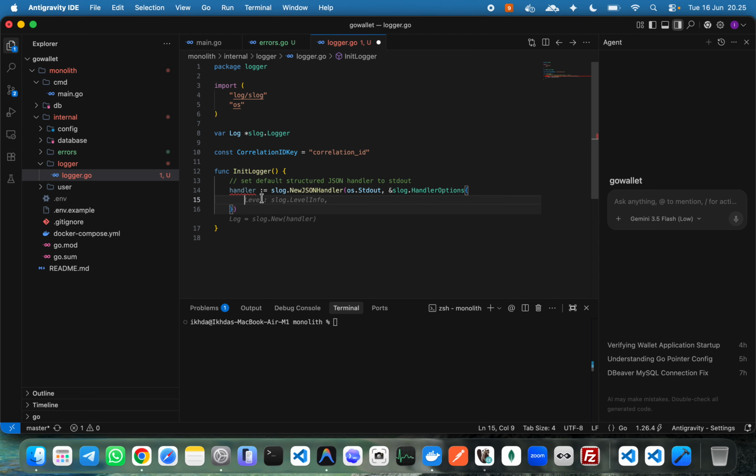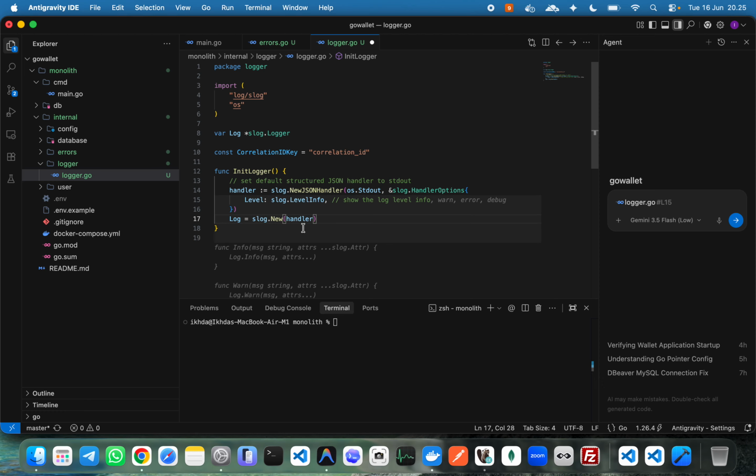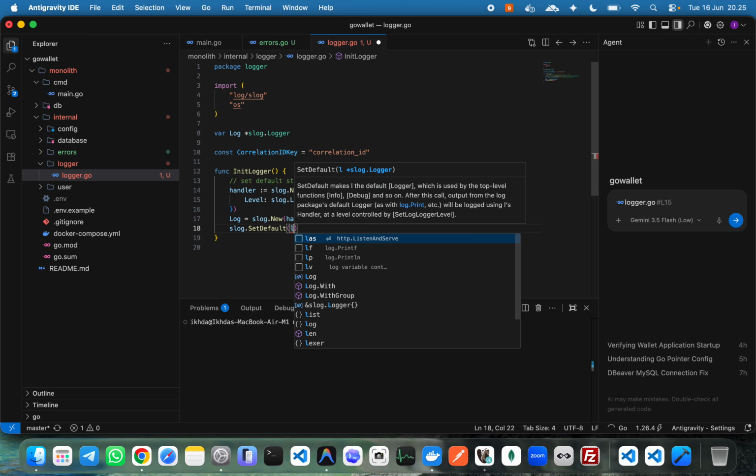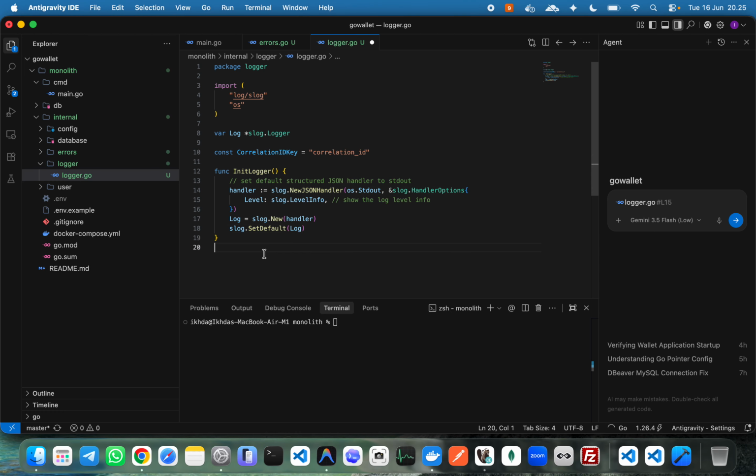Okay, this one should be level info. This one correct, and we need this one to show the log level info. Log slog.New handler, and then select the file, we need to select the file for the log. Okay, this one done.